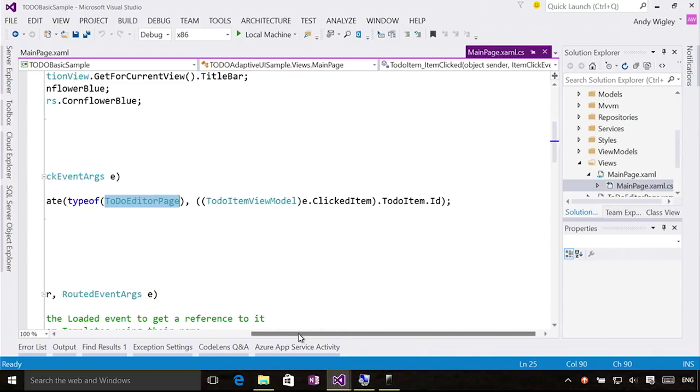So in a list, whenever you click on an item, you actually get a reference to the data item. The item you clicked on is the clicked item, and the type of that is a to-do item view model. Yes, it's the data type. But here we're passing the ID of the item. Every item in our list has a unique ID, so all we're doing is passing by reference as opposed to the whole item. Just passing the ID.